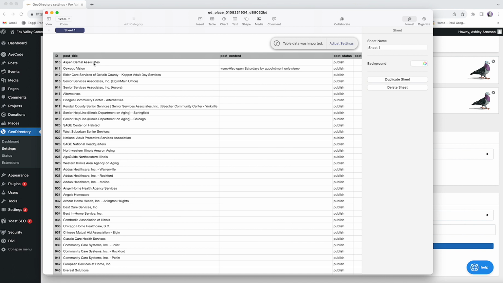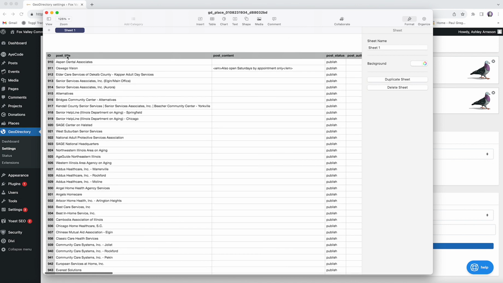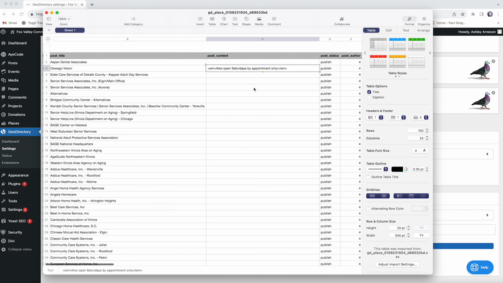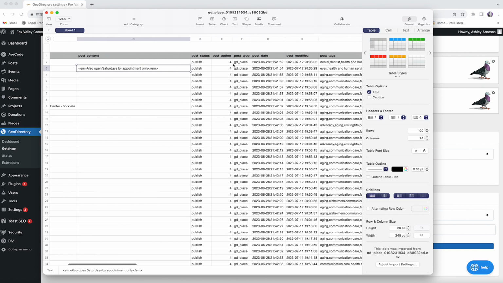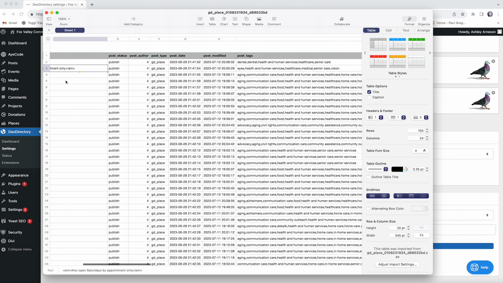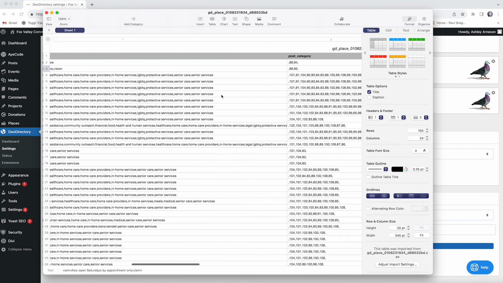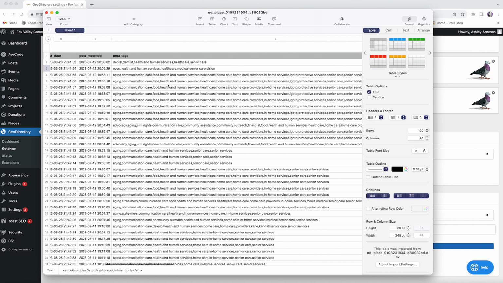So we've got the Aspen Dental Associates, for example, and these are the IDs that I was talking about, where when you do this, it will take care of all the coding. The post title is where you're going to put the organization name. The post content is that description field where if there's any specific details about the hours of operation, you'd put that there. So what you're going to do is basically go across all of this and see all of the different ways that they formatted this sheet.